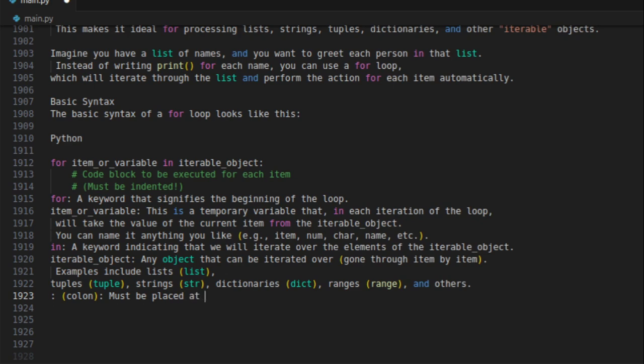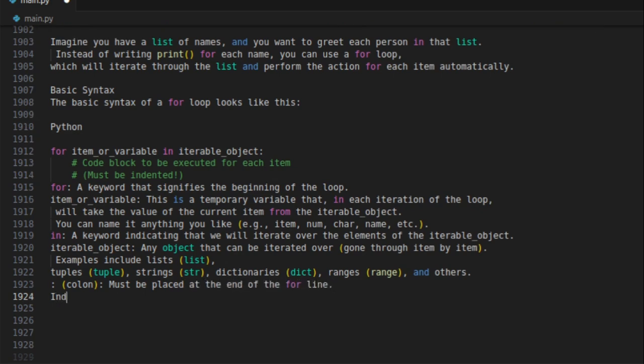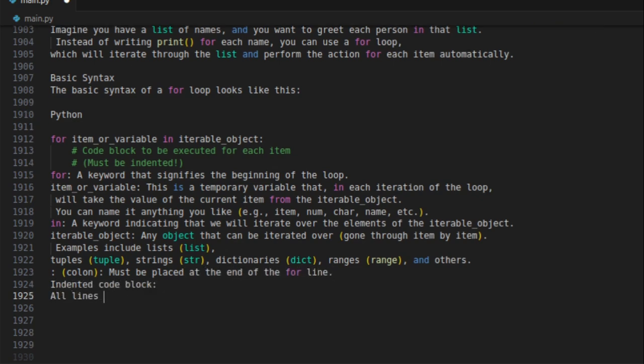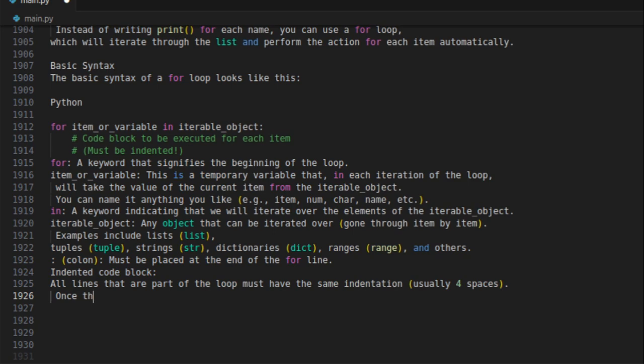A colon must be placed at the end of the for line. Indented code block: all lines that are part of the loop must have the same indentation, usually 4 spaces. Once the indentation ends, the loop is considered finished.